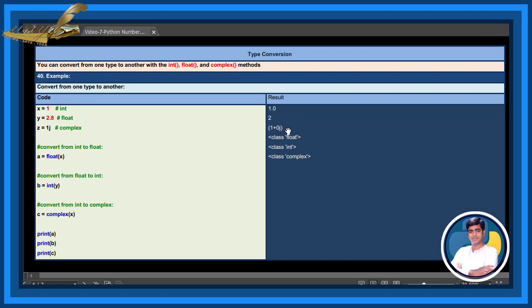Type conversion. You can convert from one type to another with the int, float, and complex methods. Convert from one type to another. We can also convert from one to another.